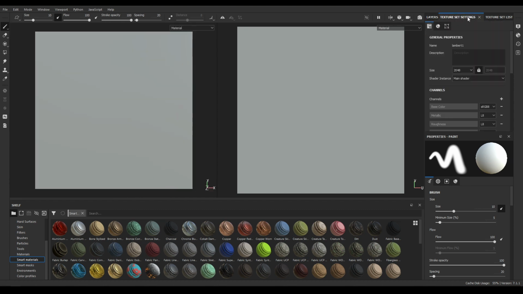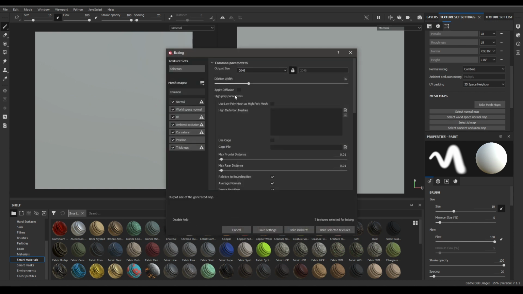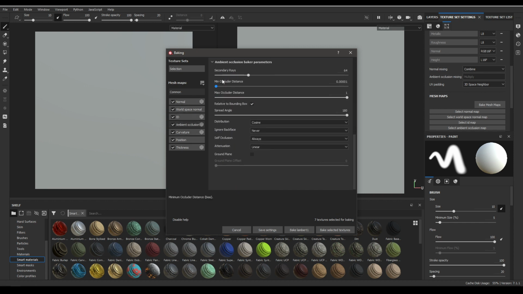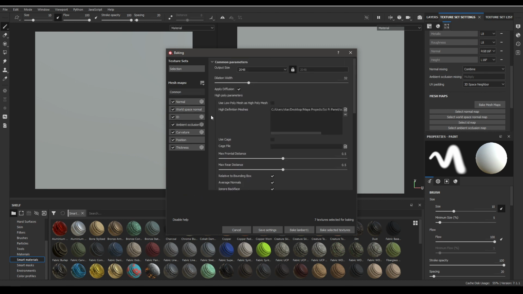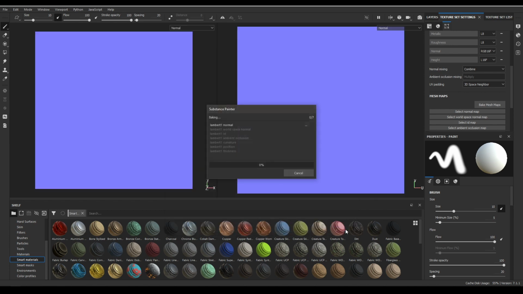Now go to texture set settings and click on this bake mesh maps and take your resolution 2048 and import your high poly mesh. Let's increase this frontal and rear distance to 0.5 and apply diffusion. Now go to your ambient occlusion and increase its secondary rays to 256 and go back to common, then anti-aliasing to 4x4 and click on this bake selected textures.